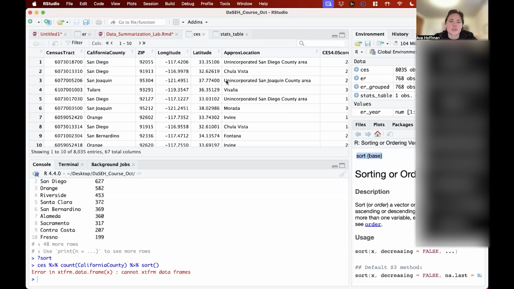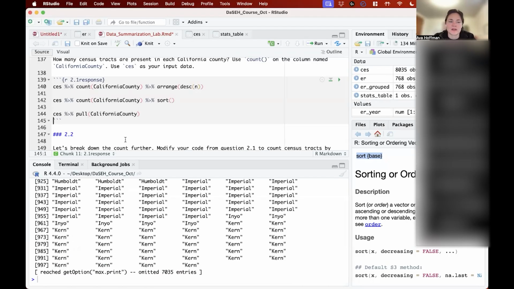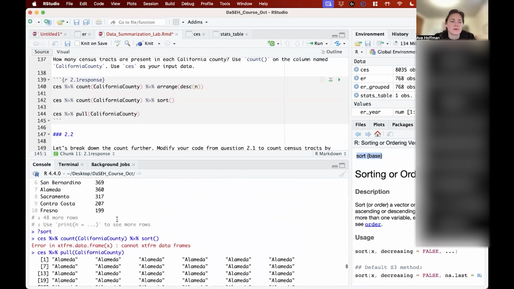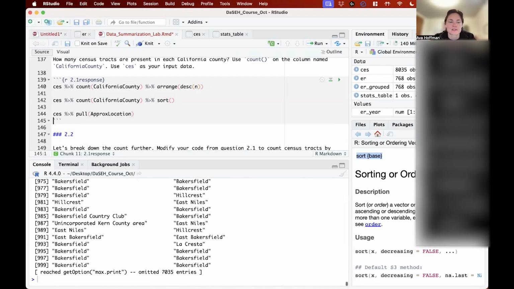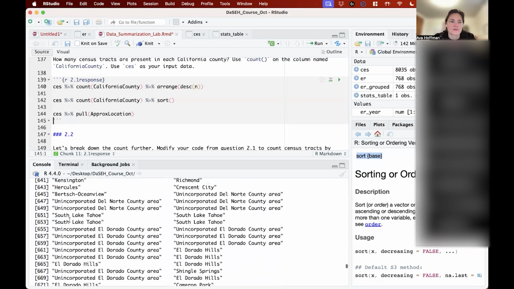So approx location, this is a column that does not appear to be sorted, nor does California County, right? So they're not in alphabetical order. If I were to pull California County, that's going to give me a vector. Okay, that is alphabetical. The approx location, trying to find one that's not already sorted for us. Okay, so this one is not sorted, but let's see if we can get it to sort for us.